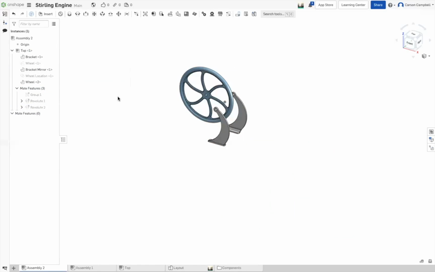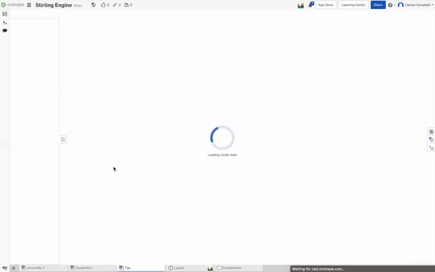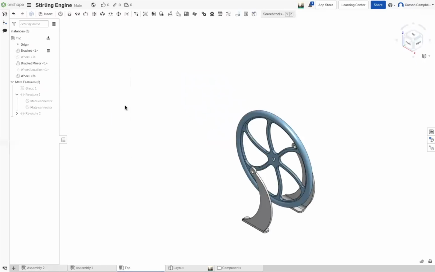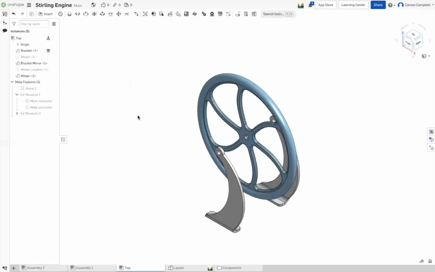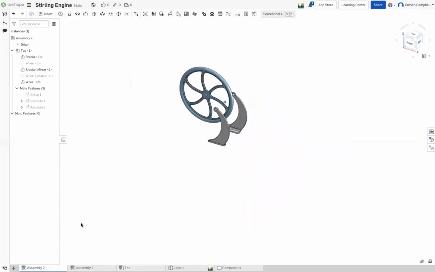Revolve 2 did not come over properly. Well, let's go and look at the top level assembly. And let's collapse revolve 1, expand revolve 2. Let's go over into assembly 2. Expand revolve 2.